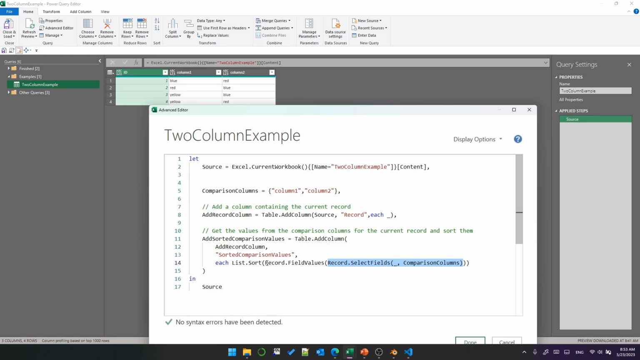That record is then passed into Record.FieldValues, and FieldValues extracts the values in those fields from that record. So in the case of record 1, it's the values blue and red. And in the case of record 2, it's the values red and blue. And it returns a list. We then use List.Sort to sort that list, with the net result being that the list in row 1 is blue, red, and the list in row 2, because it's sorted, is also blue, red. Let me show you what it looks like.